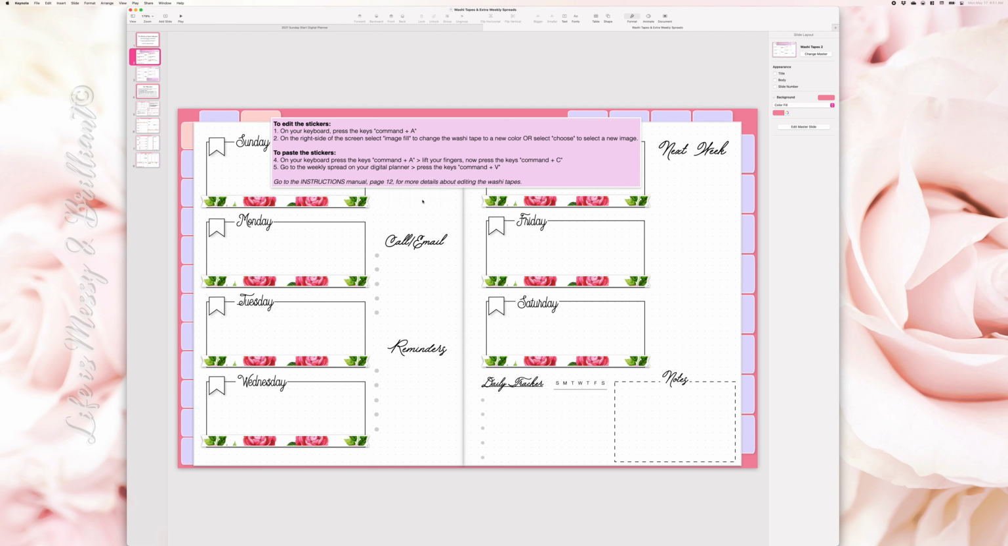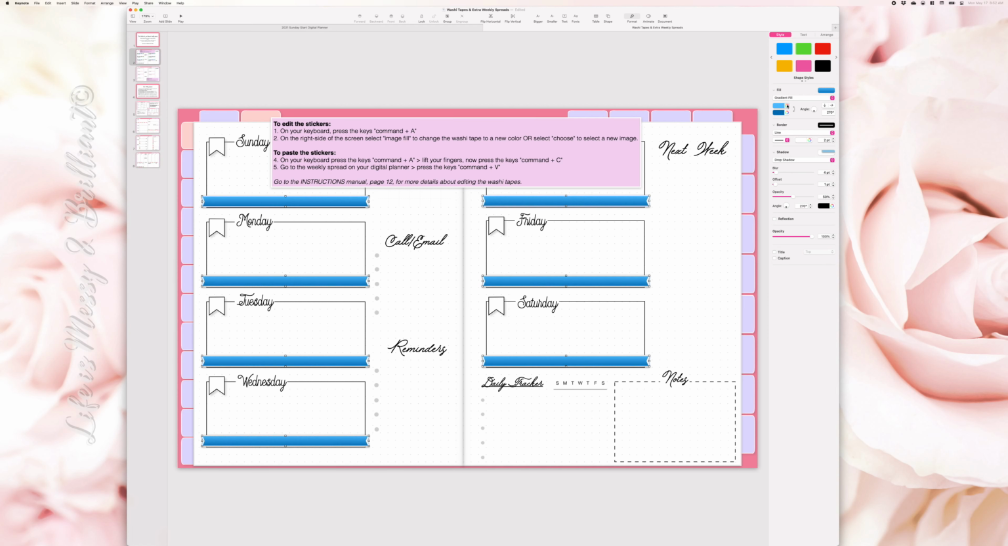On your keyboard, press the keys Command and A. You will notice the stickers on the screen are selected. Now move your mouse towards the right side of the screen. Use the Fill option to select a new color.